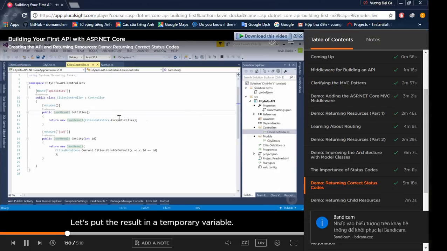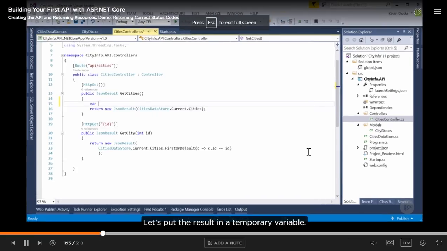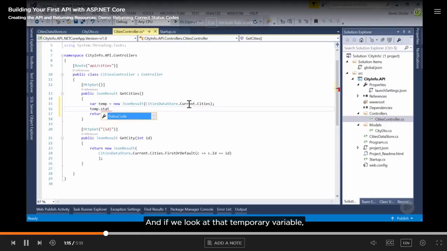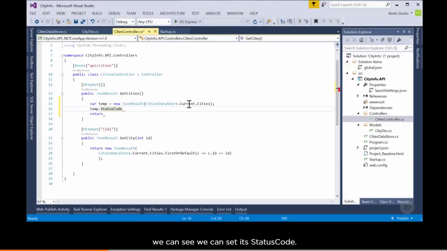Well, let's put the result in a temporary variable. And if we look at that temporary variable, we can see we can set its status code, for example, to 200, and then we just return our temporary variable. But this way of working can become quite cumbersome. ASP.NET Core contains a set of built-in helper methods on the controller that all create an IActionResult.